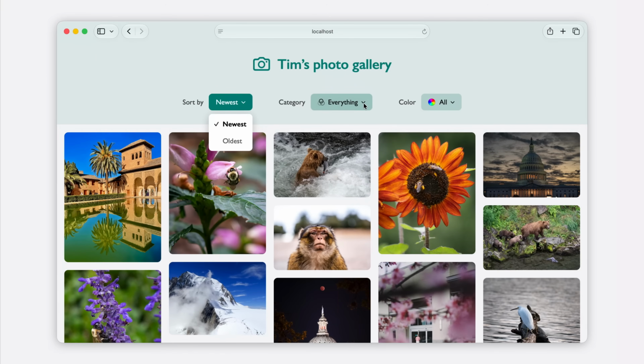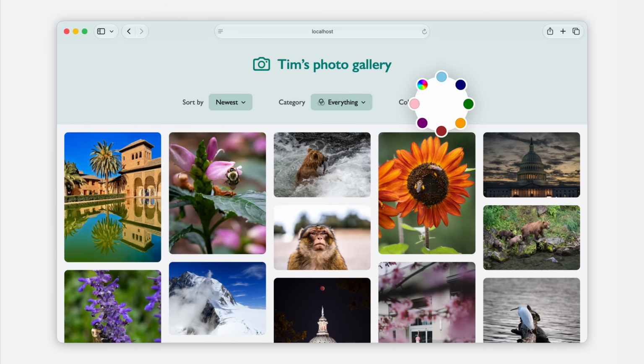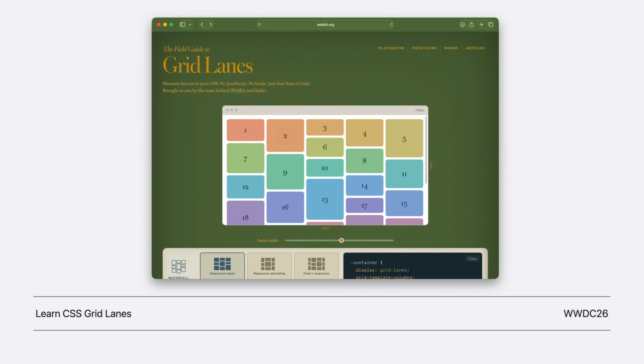This was exciting. My select elements blend in nicely with the look and feel of the site. I even added a fun radial color picker, also built entirely with customizable select. Now, my client has a beautiful, sortable home for their photographs. I also got to take advantage of Safari's support for grid lanes to lay out my images. To learn more, check out Learn CSS Grid Lanes, where Brandon shows you how this new layout method works.